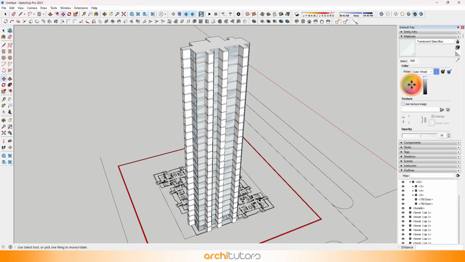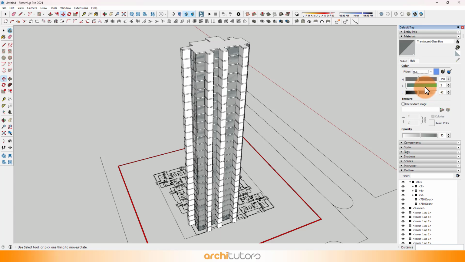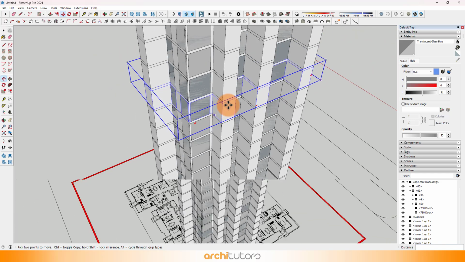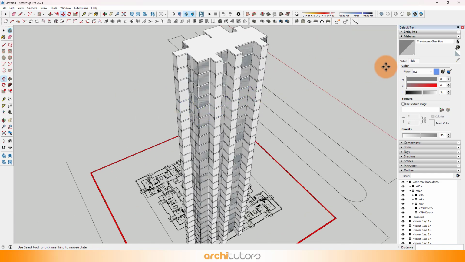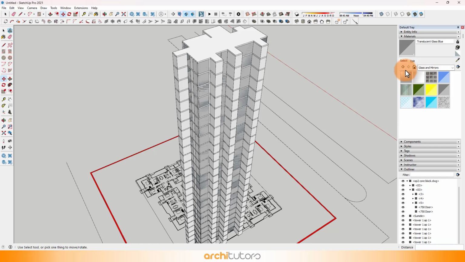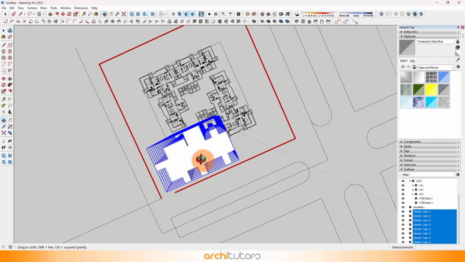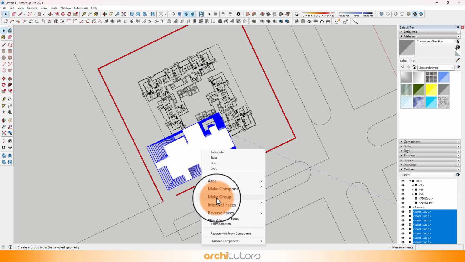We can edit the color of the windows. And select all these units and make it a group also.